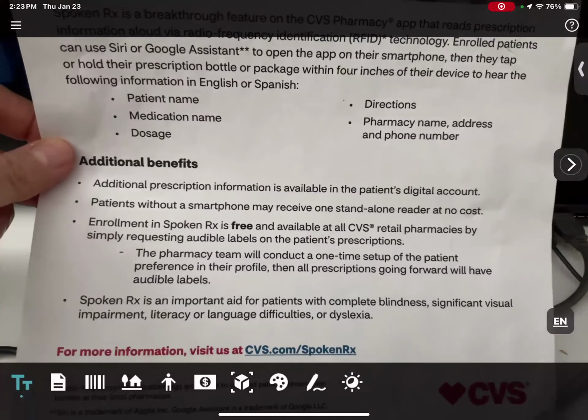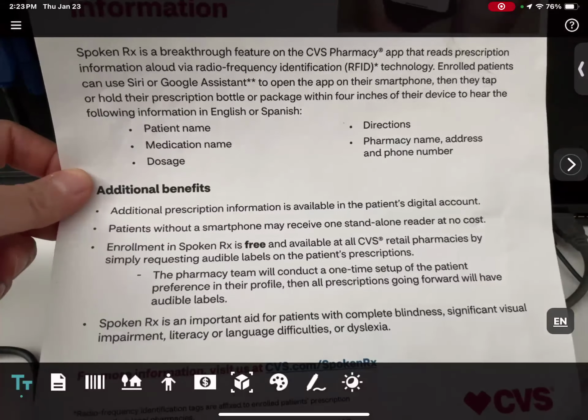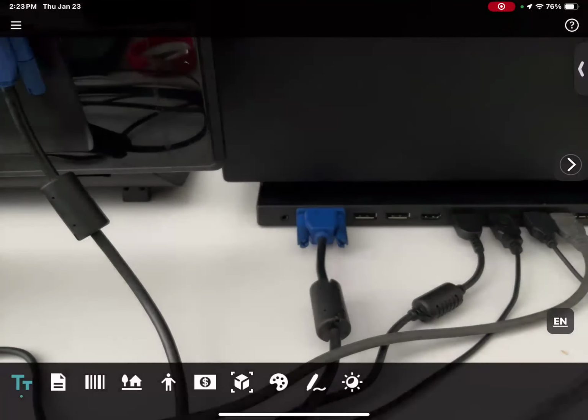Spoken RX is a breakthrough feature on the CVS Pharmacy registered sign app that reads prescription information aloud Can you via hear radio us? frequency identification, RFID, Okay, thank you.